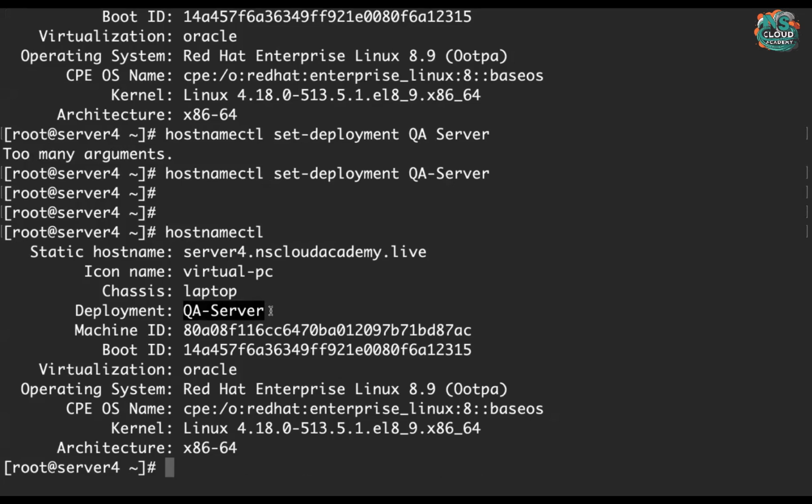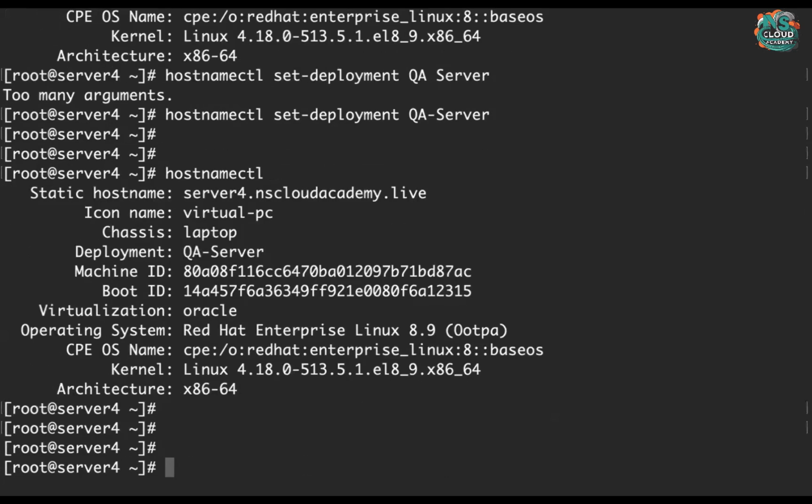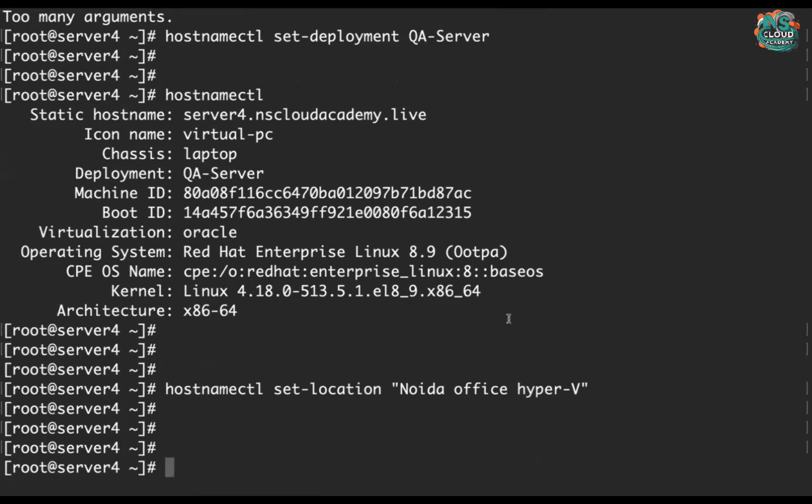Let's suppose you want to define where you have hosted this server, meaning in which location you have it. You can also define that with set-location. Just like right now, this server is, you can say, in Noida office VM Hyper-V. Let's suppose this server is hosted in Noida office Hyper-V.